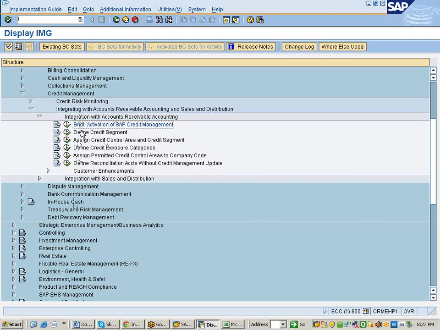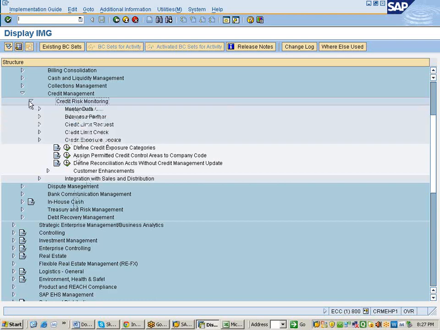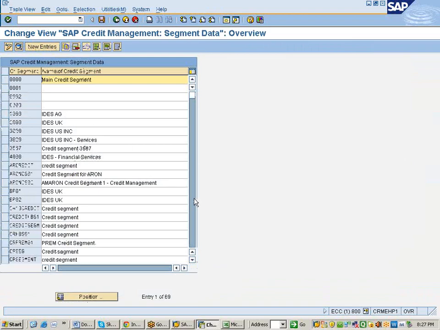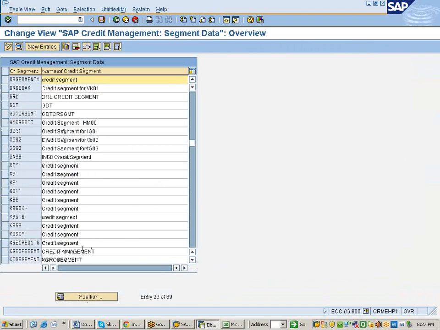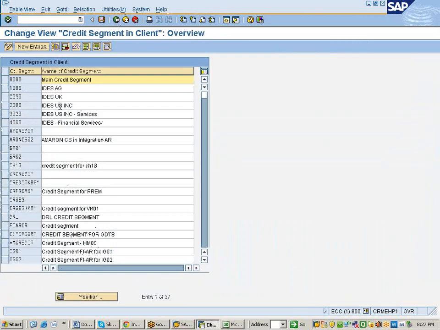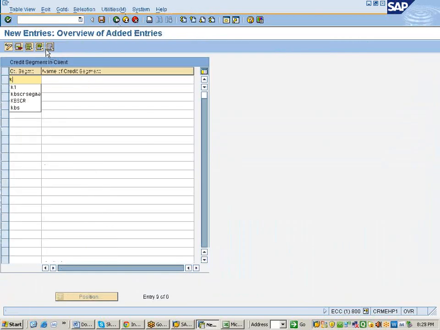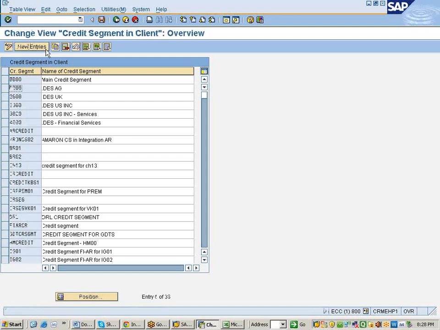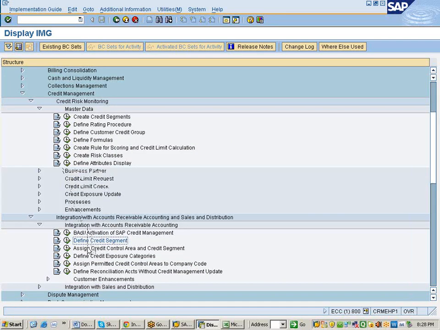Then come to credit segment. Again, we need to repeat the credit segment here also. Whatever credit segment we designed in the previous example, because the highest hierarchy node is a credit segment. So here we had maintained KBS, CRED, ITS. The same thing we need to repeat here also. Save it. Come back once. Now, assign.